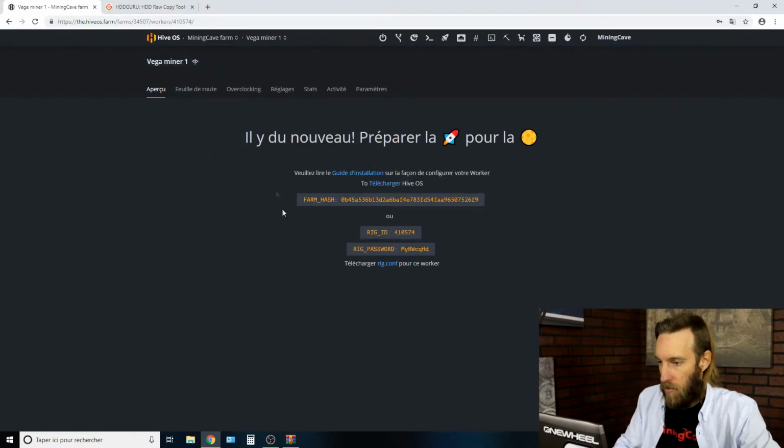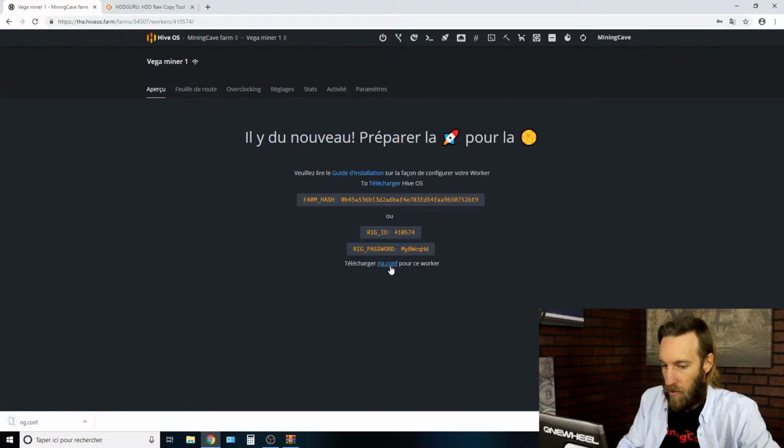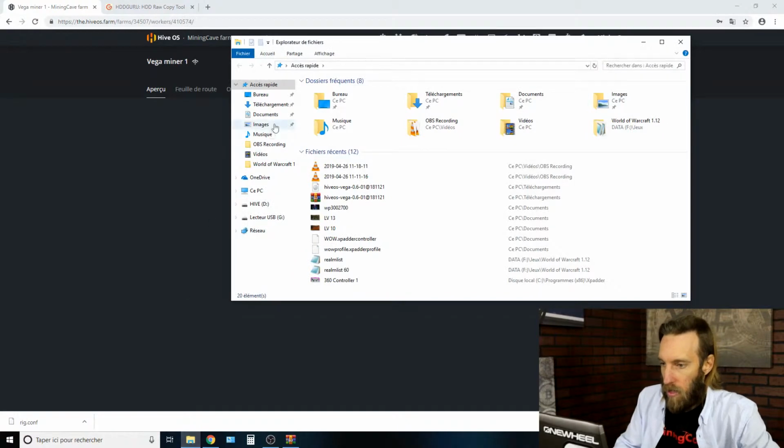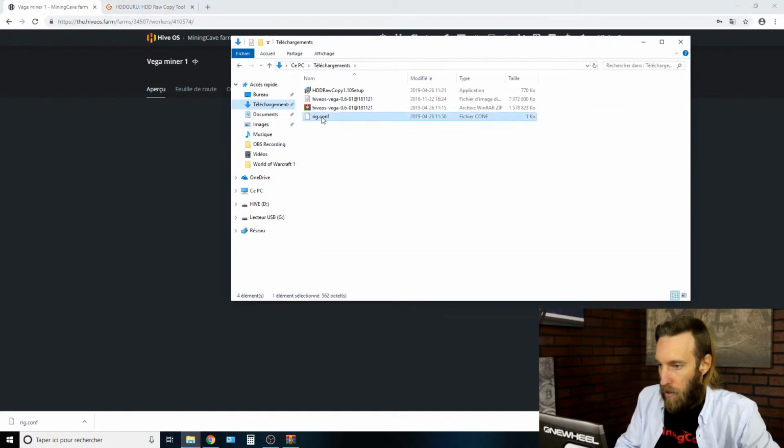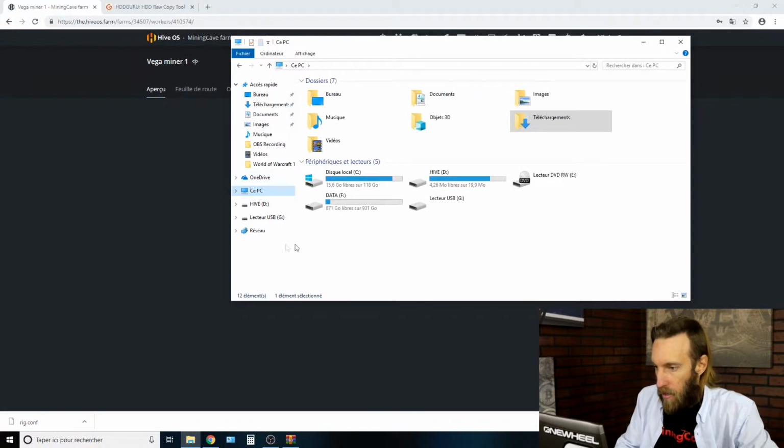So this brings us to this page, which tells us that you can synchronize your rig with the hash farm or your rig ID and password. But I've never tried this. What I do is that I download this file here, the rig.config file. So just click on the config file, download it, and what you do is that you take this rig.config file, and you cut it, and then you paste it in your Hive drive.